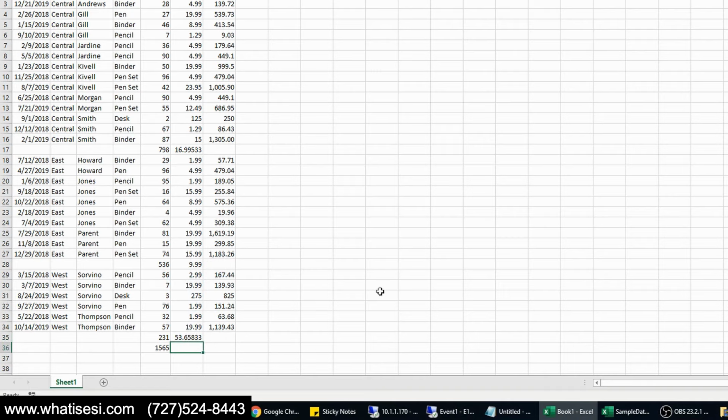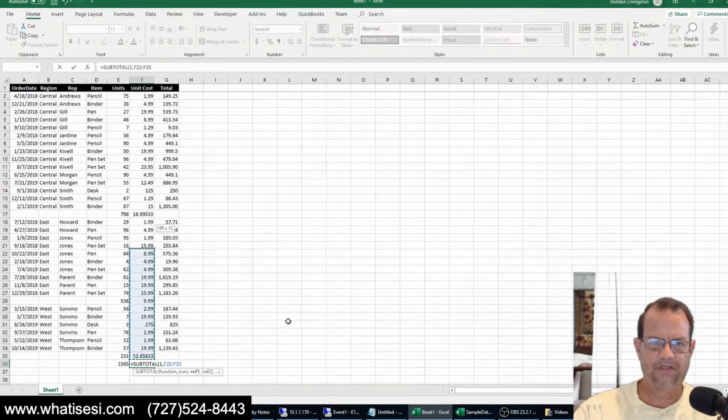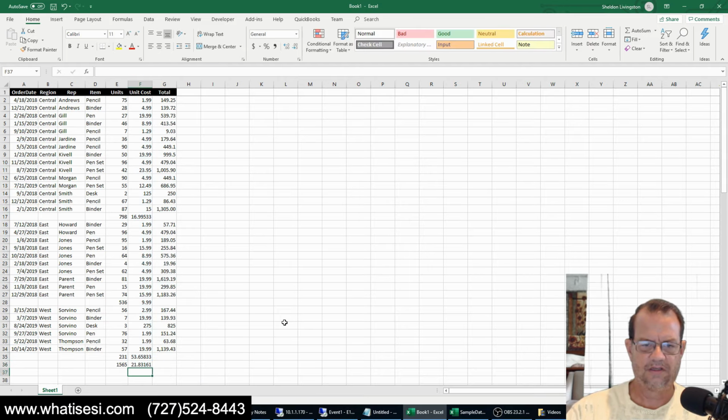And then once again, I could just highlight everything. And it gives me a real average, averaging the averages above it. So it's an intelligent formula that knows what to do.